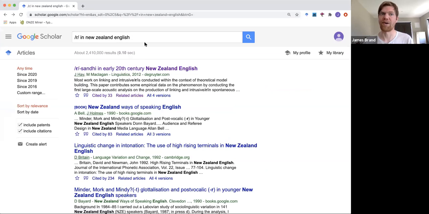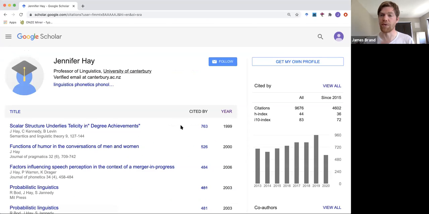So go back to our R in New Zealand English page. What you can also see here is that if we focus on this specific paper, the authors were well-known people called Jen Hay and Margaret Maclagan. If you click on Jen Hay's name, you can see the underline, it opens up a link to that person's page. Google Scholar is really great because if you're a researcher, you can set up your own profile page and have all of your articles in one simple place.